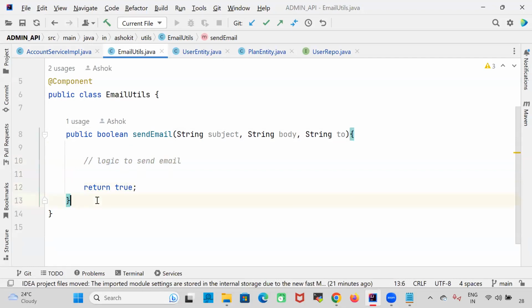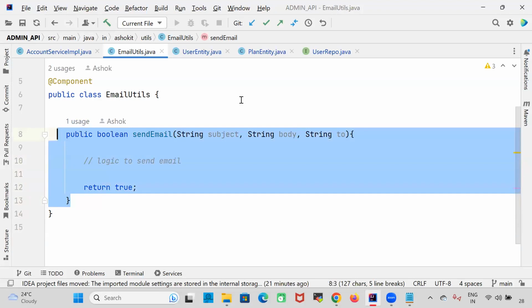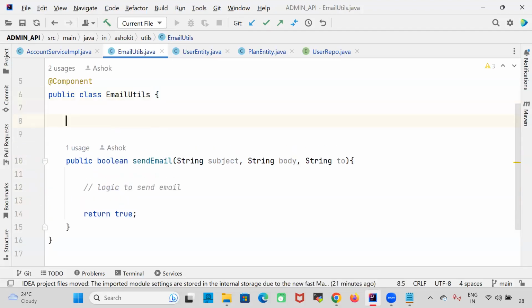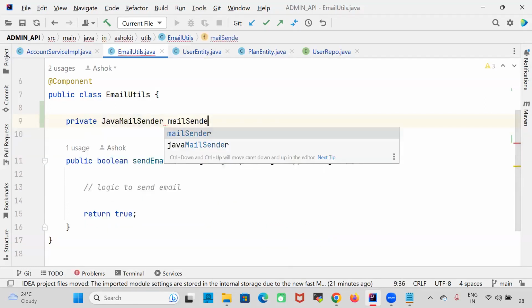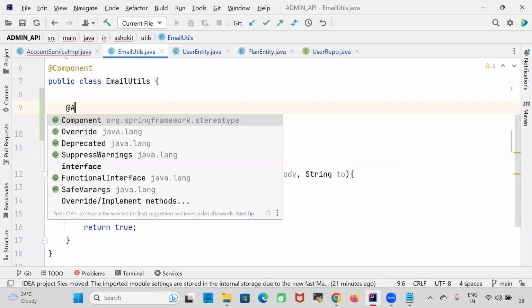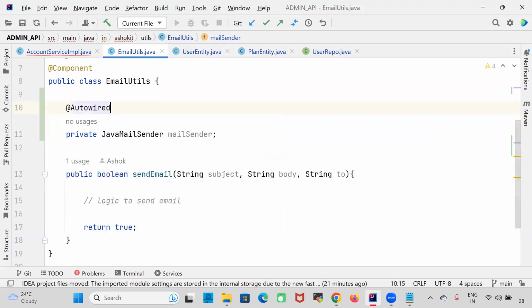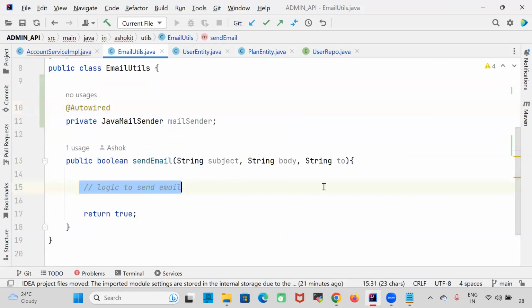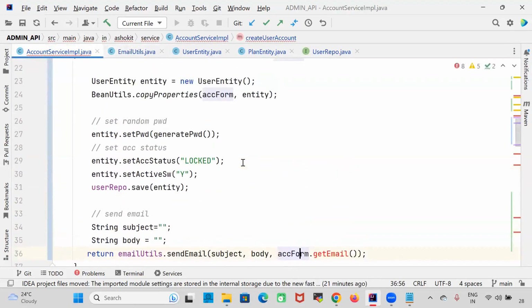We have already seen in the mini project how to send the email to the user. To send the email to the user, we are going to use one class called JavaMailSender. JavaMailSender will be available. We are going to autowire the mail sender. So here we need to write the logic to send the email. We can write that logic at a later point of time.